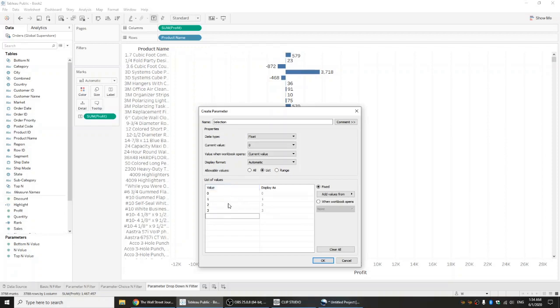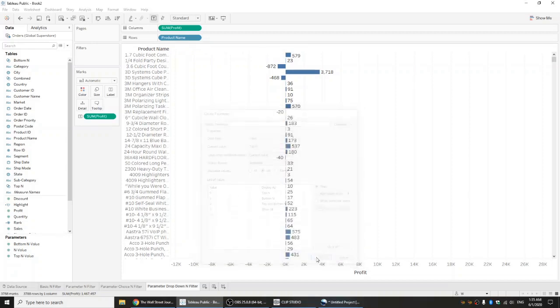The value is irrelevant. The value is simply there for calculations of reference. Display is for our own use, so we'll say 0 is going to be top end, 1 is going to be bottom end, 2 is going to be combined top and bottom end, and then lastly 3 will be show all. Okay, so that's the first step.